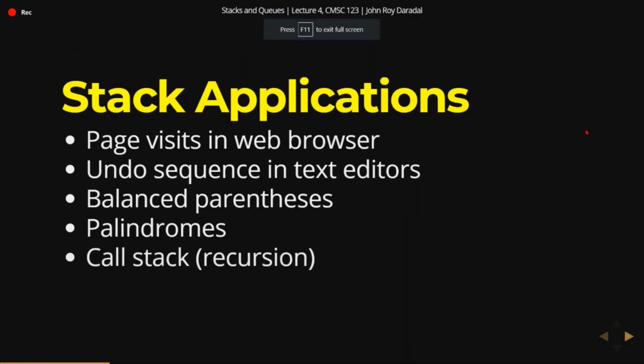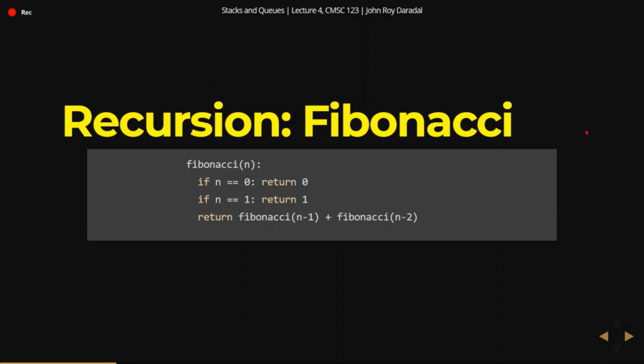Then you can also use stacks in the call stack in recursion. The call stack is, in programming languages, a stack wherein all your function calls are placed. So as an example, since you're familiar with the Fibonacci sequence, right? This function is a recursive function which calls Fibonacci n. If n is equal to 0, return 0. If n is equal to 1, return 1. Otherwise, return Fibonacci of n minus 1 plus Fibonacci of n minus 2.